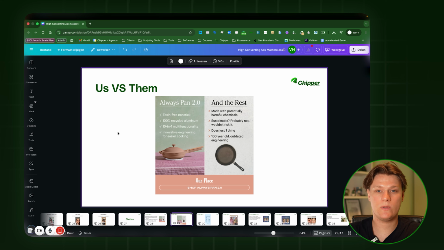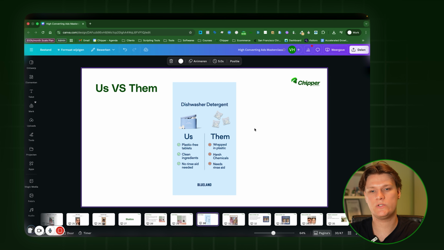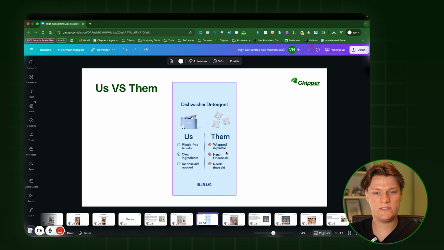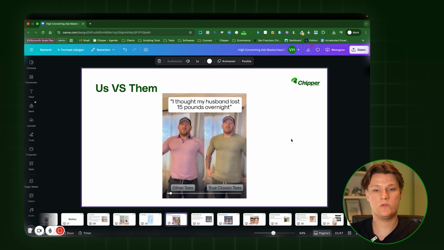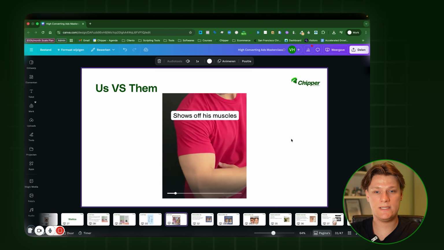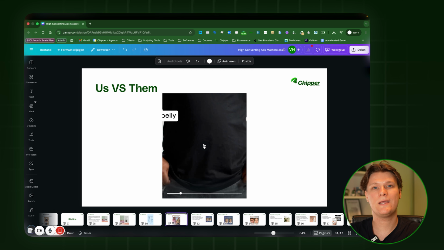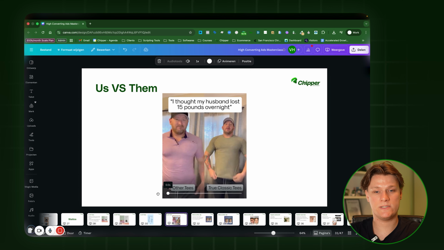Like for example, here with the Always Pan, versus the typical pan, the dishwasher detergent versus the other one, which is plastic-free tablets, wrapped in plastic, clean ingredients, no rinse aid versus harsh chemicals and rinse aid. This one is from True Classic, which is always a good one, which is basically UGC showing off what is working on top of us versus them as well.